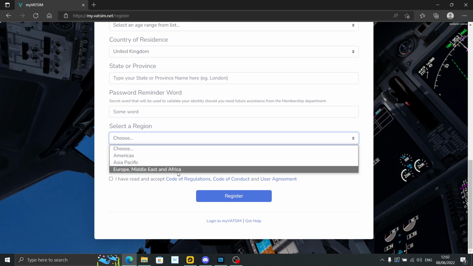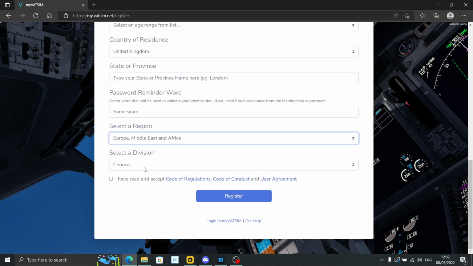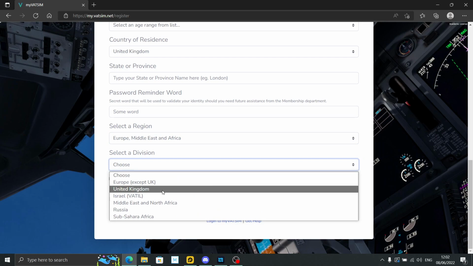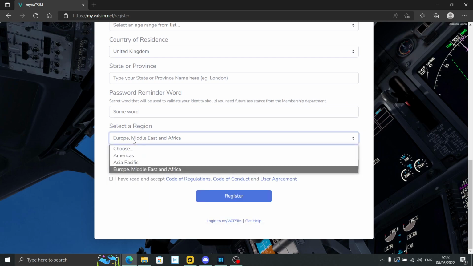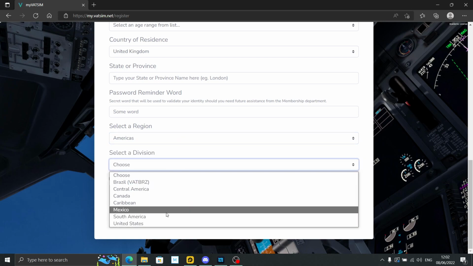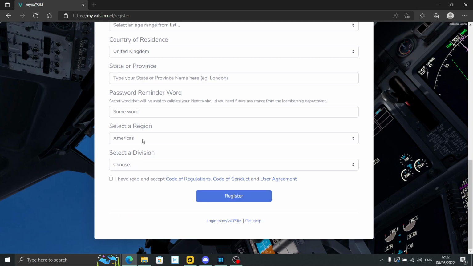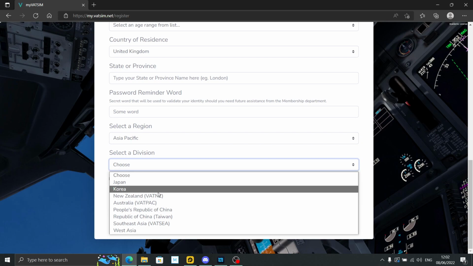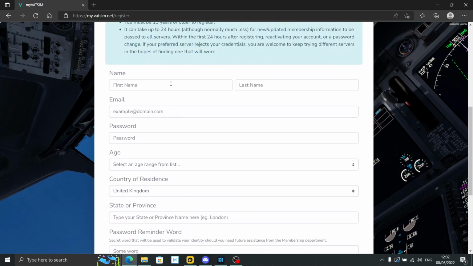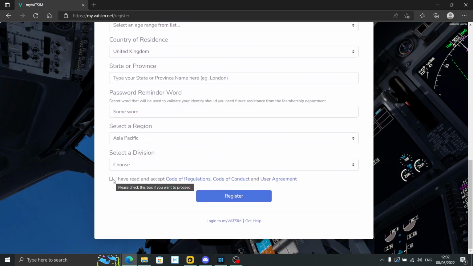Anyway, this one here, choose region. Obviously, if you're in the UK, Europe, Middle East, click on there. And then you can choose here from this drop down box, UK. If you're in America, choose Americas, and then choose United States, etc, etc. So Asia Pacific, then choose Japan, Korea, Australia, wherever you are. And then basically when you've filled all these in correctly, you just go, I've read this, and then register. And then I'll show you what comes next.